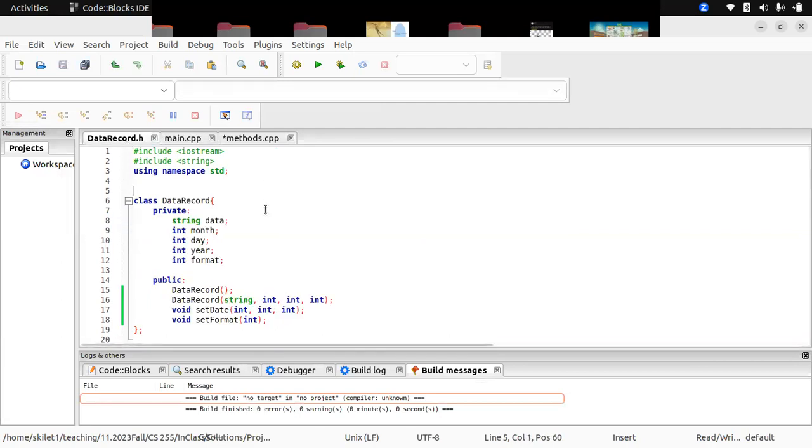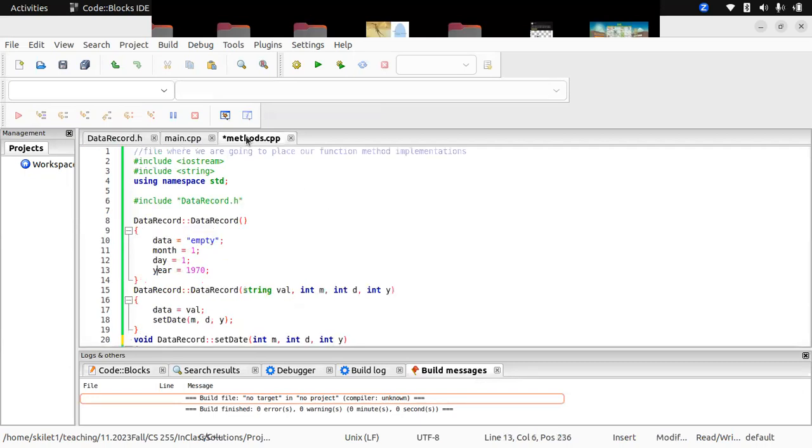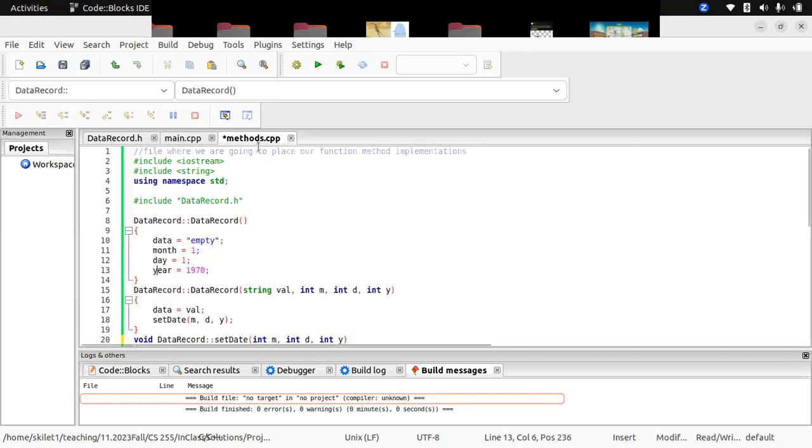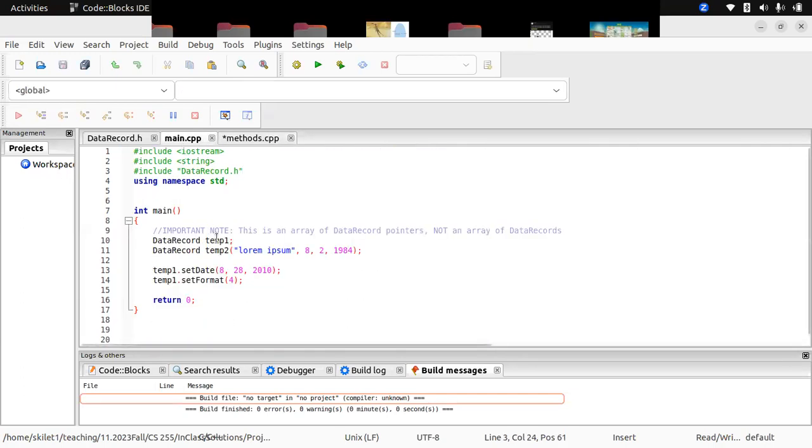Now we can have a programmer that sets the blueprint of the class inside data record.h. No one touches this except for that one programmer. Then we can give access to a team of programmers who are actually going to implement the methods of that class. And we can give main to a different team of programmers. And so these guys are in charge of the class and these guys are in charge of main, and they cannot mess with each other's code.